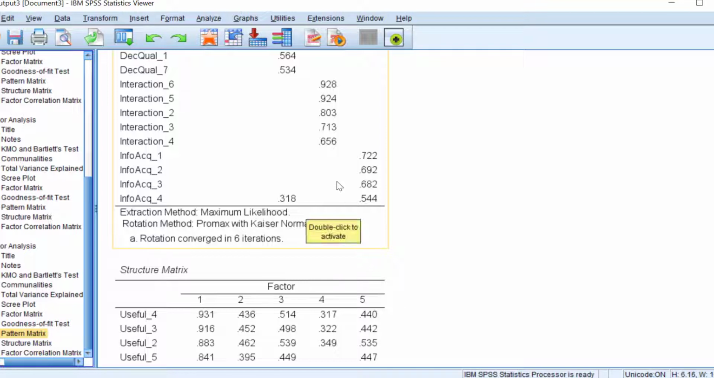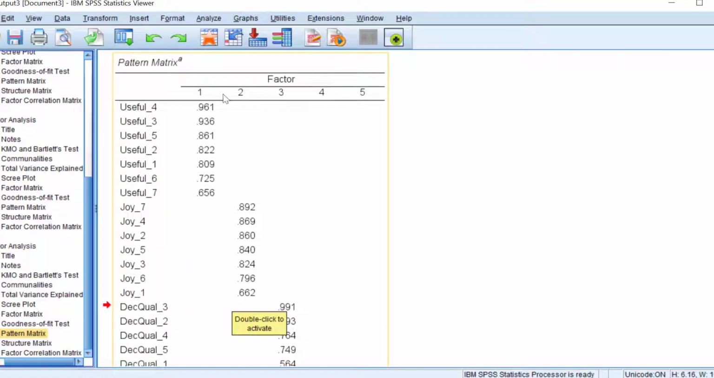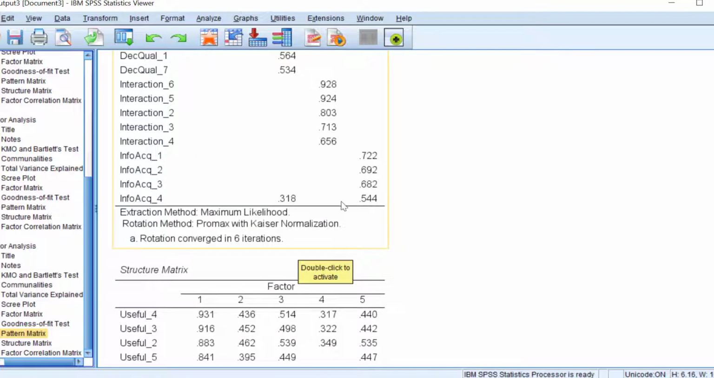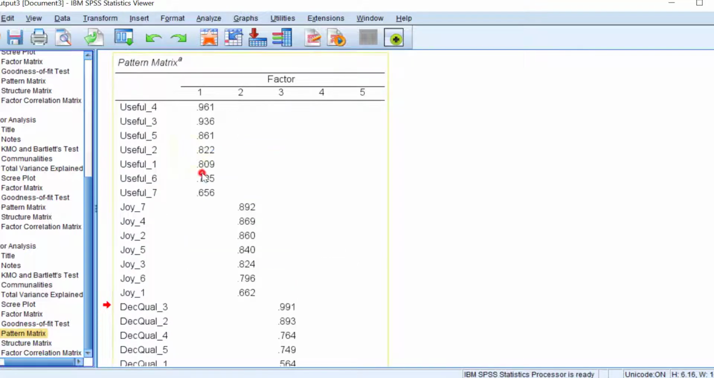Sometimes one item can load into two groups or two factors, as you can see, factors 1, 2, 3, and 4, along with 5. But the highest value is counted. So what I need to do is copy this table, and then I go to IBM SPSS AMOS.